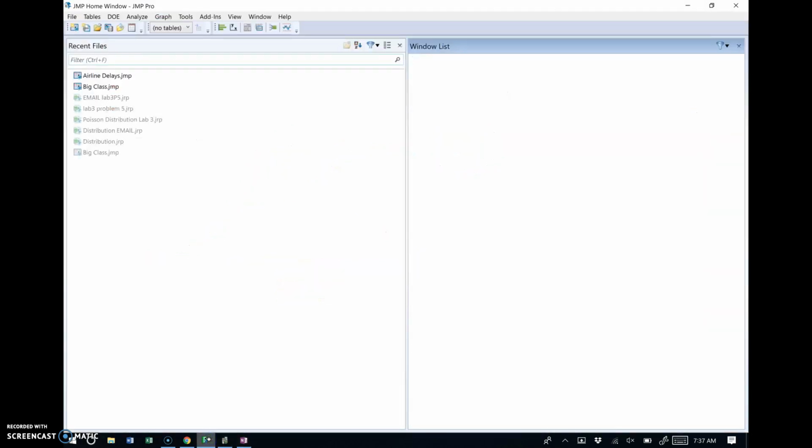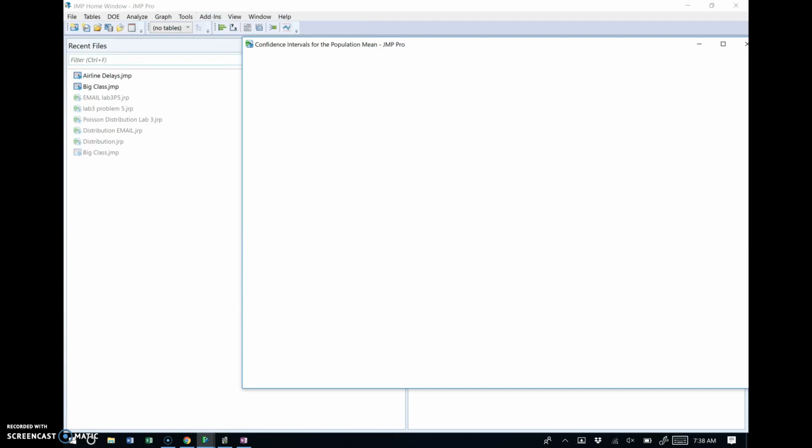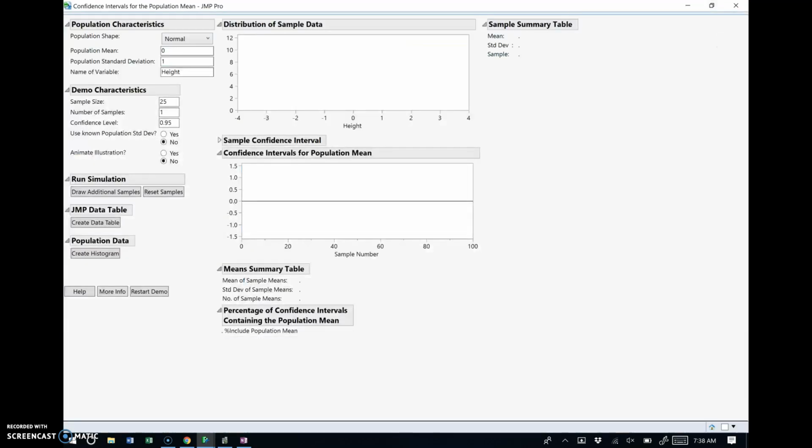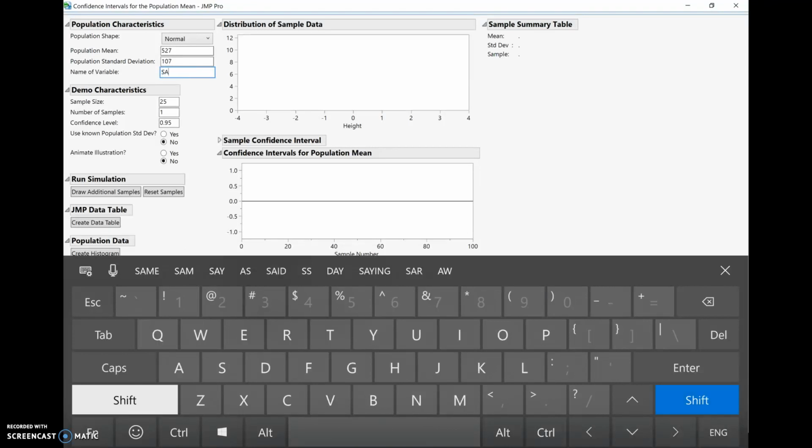So I'm going to go to JMP, and one of the add-ins I had you put in there was this thing called teaching modules. If I go to teaching modules, one of the modules is the confidence interval for the mean. So I'm going to select that, and this nice window opens up. As you can see, there's a section where the population characteristics are given. So I'm going to input the population characteristics for this scenario, where the mean was 527, and the standard deviation was 107. And then the name of the variable, this is the SAT math.